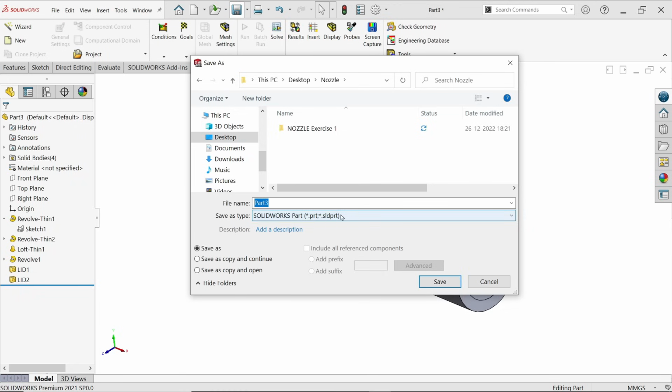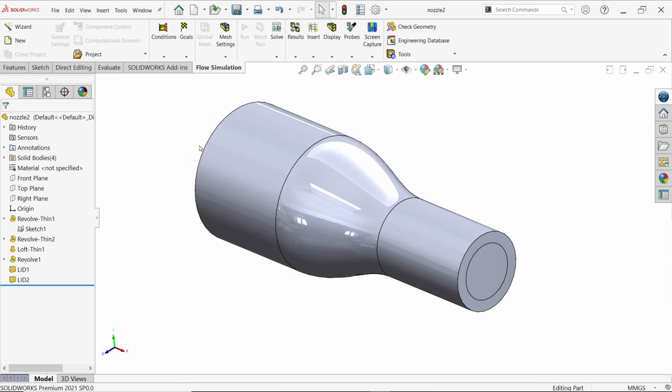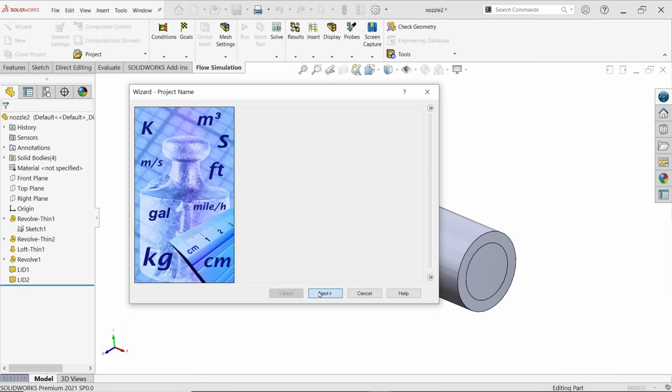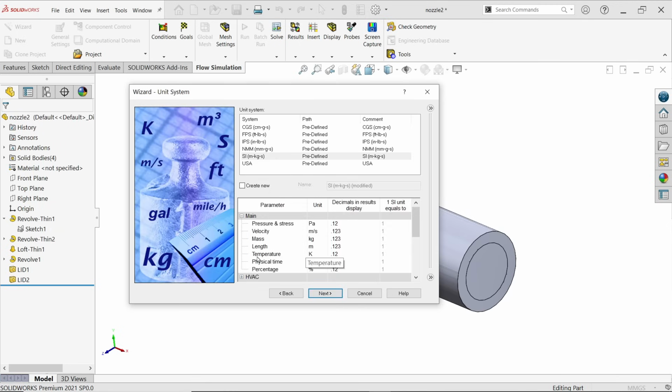Okay, we entered nozzle 2. Save. Now enter the wizard. Here write the name of the project, nozzle 2. Next. Now here, temperature we like to keep Kelvin. Unit SI we will keep as it is.